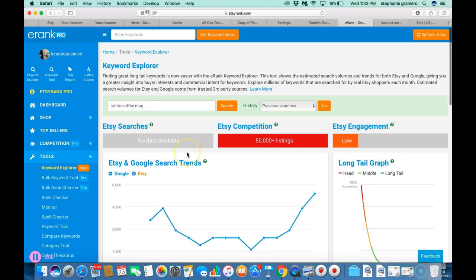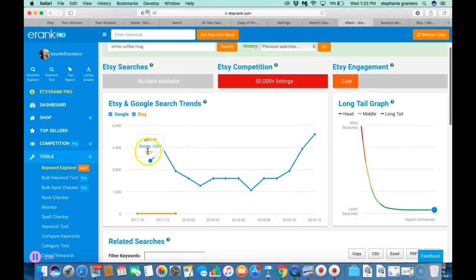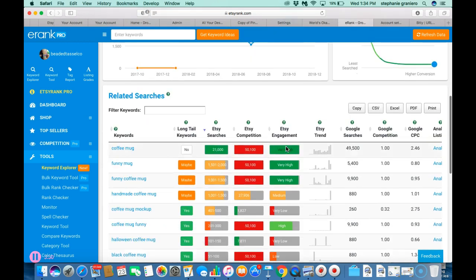So let's scroll down a little bit. Here are your Etsy search trends and your Google search trends. Okay, we have our long tail graph, which is again a higher conversion rate if you can find high engagement and high Etsy searches with low competition. That is the key. But we can go down and it will show you related searches.